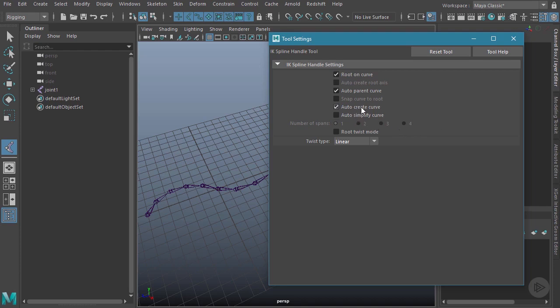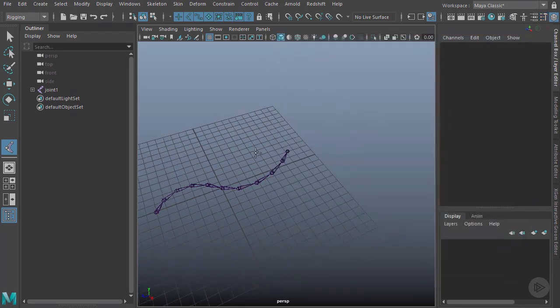If you don't want to auto create your own curve, you need to already have a curve in the scene, and we will do that with our actual spine rig. However, for right now, we're going to go ahead and keep the auto create on. Also, don't worry for now about root on curve or auto parent curve. We'll address that as necessary as we proceed with our spine rig. For now, let's go ahead and just create this Spline IK.